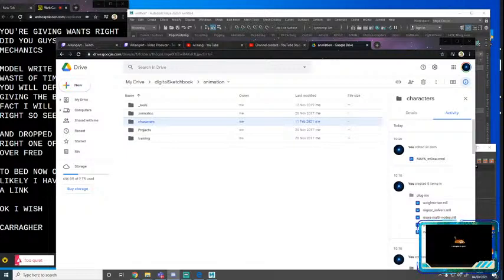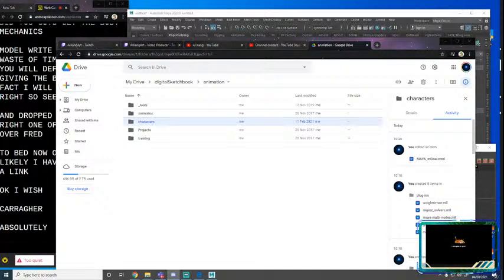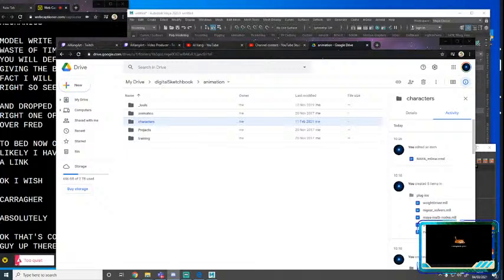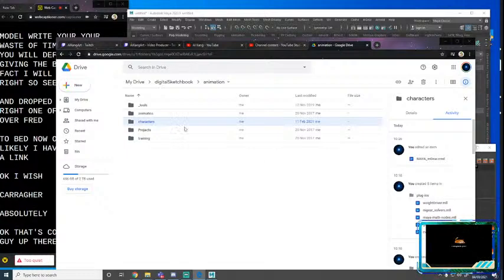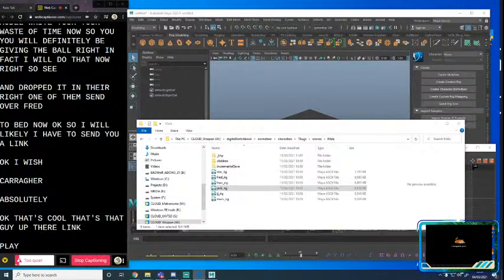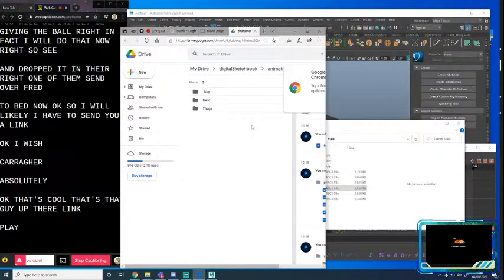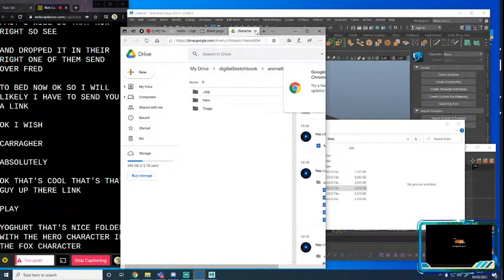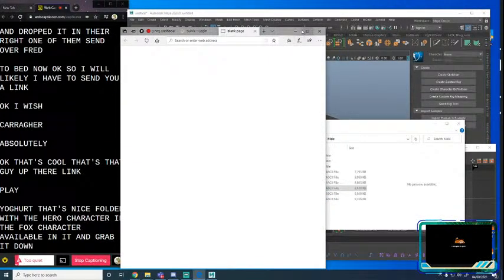Yes, absolutely. Pop it up in here. Yeah, okay, that's cool. So let's stick that guy up there, right? And I'm just going to test the link. Yeah, there you go, right? So when you click on that link, you'll get this nice folder with the hero character and the thugs character available in it. And you can grab it and download it.